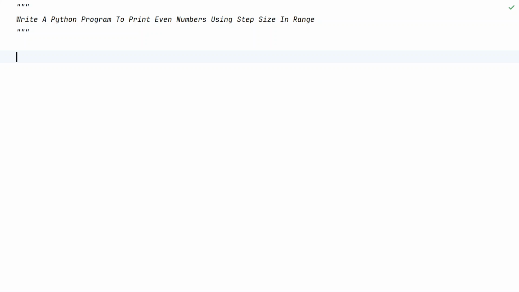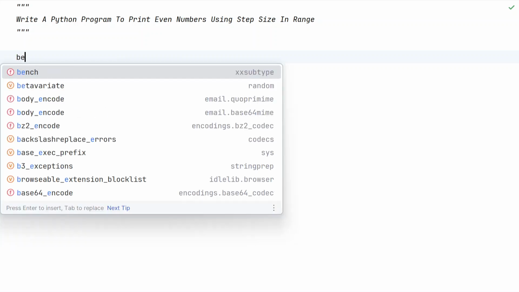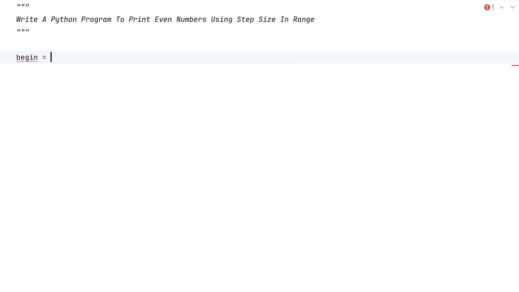So let's take two variables, begin and end. Let's ask a user to enter two values, that is starting and ending range. So let's say begin, and use the input function call to ask a user to enter the start range. Once the user enters the start range, it will be of a string type. So let us convert from string type to an integer type using type conversion.